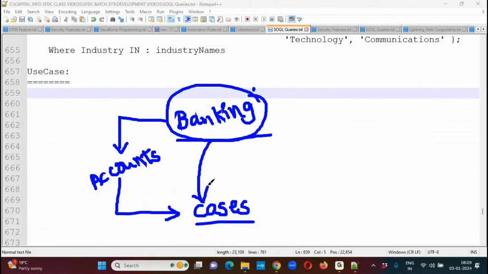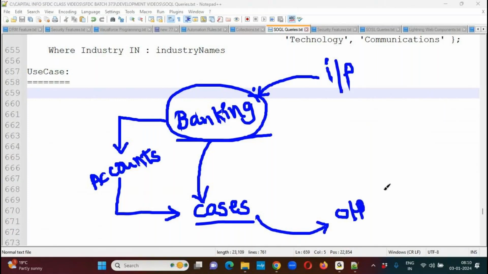Now, observe the scenario here. I'm passing this industry name, but I'm expecting case records. My input is industry name, my output should be case object. This is my requirement. If the input value is from a different object and the output value is from a different object, how can we do that?